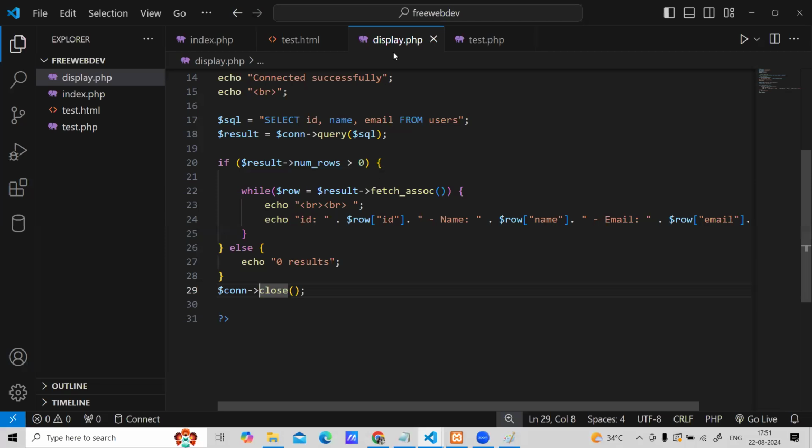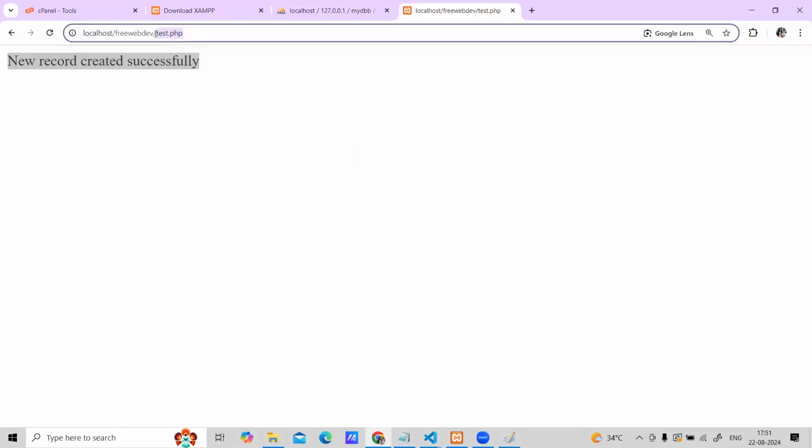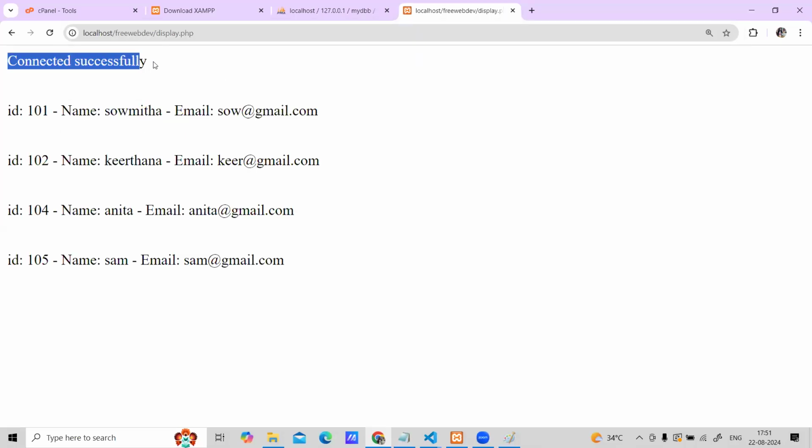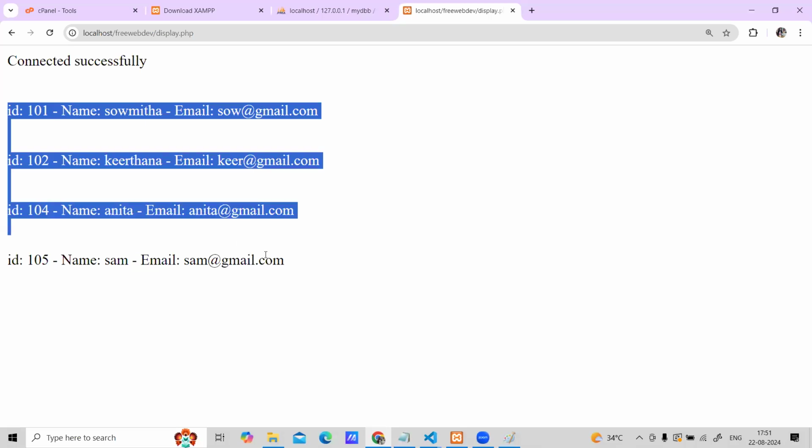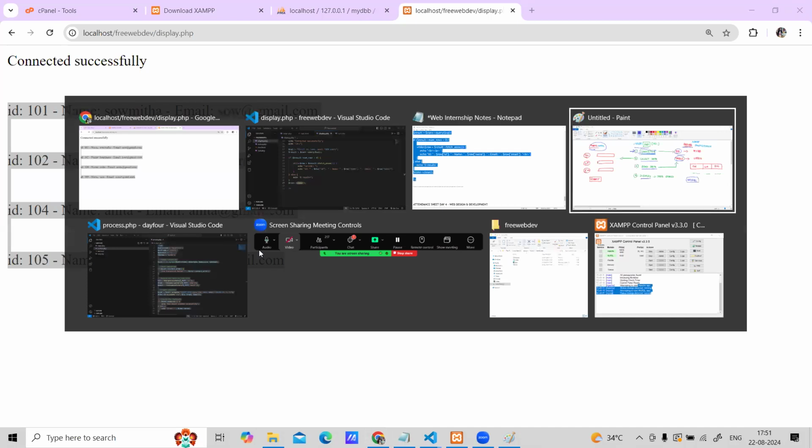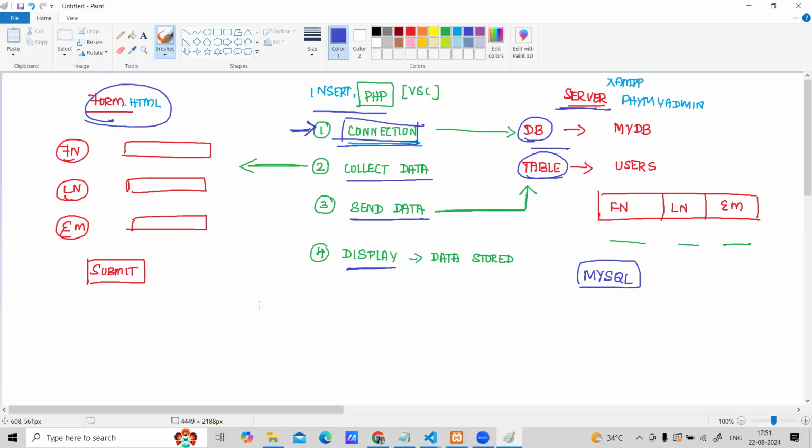Okay. Now, display.php, let me go to the browser and type display.php and see here, database connected successfully and it has displayed all the four data in the table. This is how you display data back. So today you have learned to take the data from the front end and store it to the back end, and take the data from the back end and display it back to the front end. All right, you understood the flow.